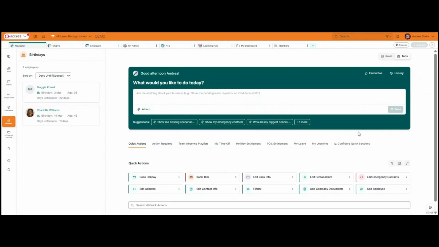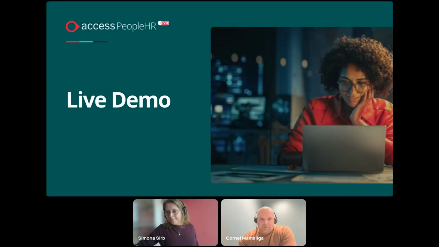So yeah, quite a lot of things happening here, and I'll let Cornell also present further with the other powerful elements within Navigator, the quick sections and the Ask Navigator functionality. So Cornell, over to you. Thank you very much, Simona. Great overview of the Evo Navigator.